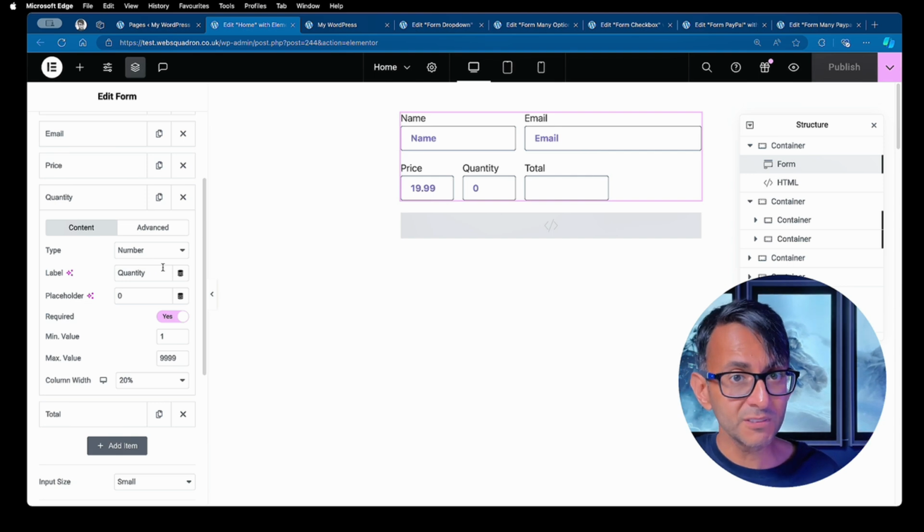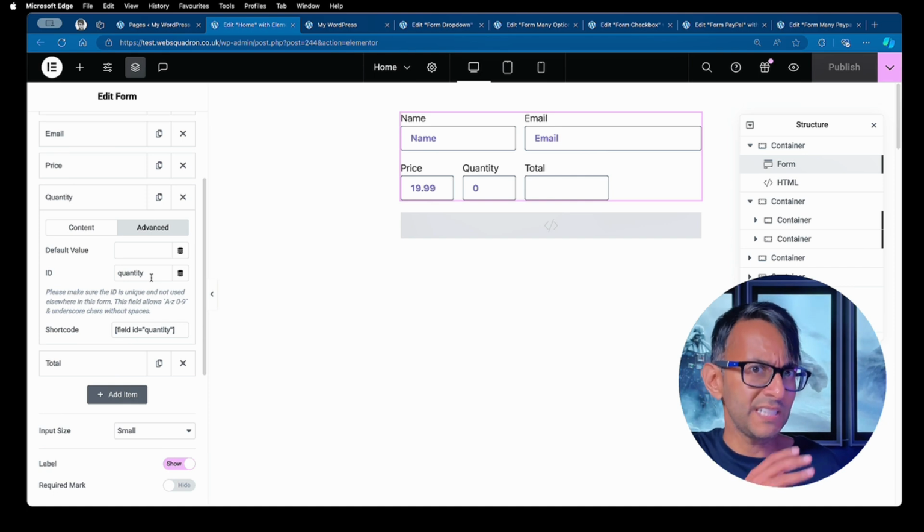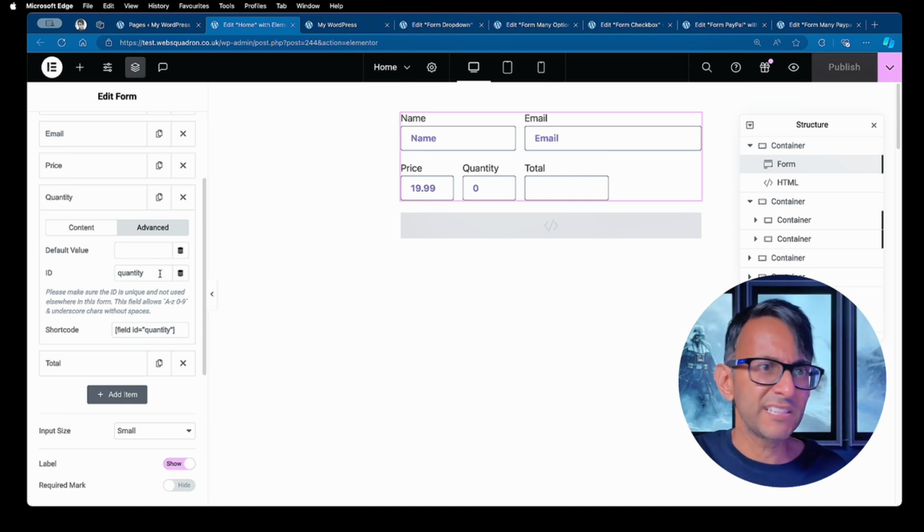So a number field, quantity, and again, I've got the word quantity in the ID. It helps to keep the name and the ID similar so that you don't get too confused.